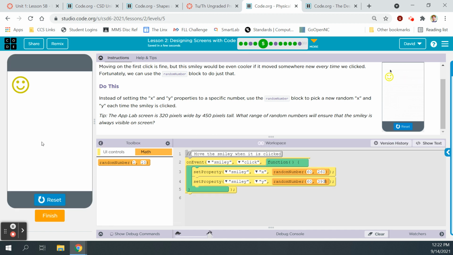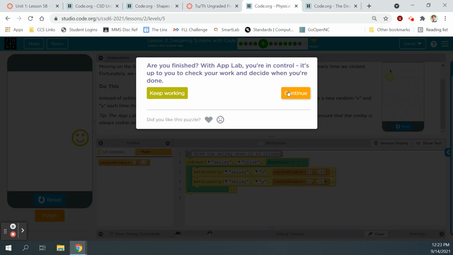So when we run it, now every time I click it, it's going to go to a random spot. And because I subtracted the pixels, it should always be on the screen and always be available for me to click. Sometimes it is bleeding off a little bit, but it's still there for me to click in every use case. So every time I click it, it's going to a random X and Y position. Okay, that works. Let's finish and continue.